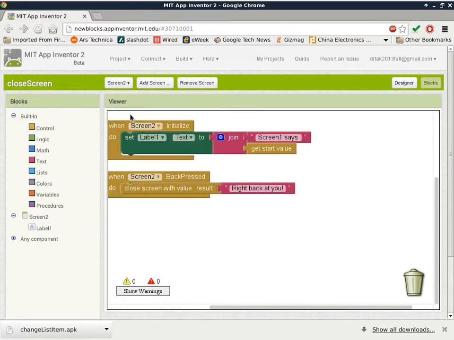Screen 2 is really simple. All screen 2 is going to do is reflect what screen 1 has sent it, so that it can display it on the screen and say, okay, I got this from the original screen. When the back button is pressed while screen 2 is active, it will just close the screen and pass a result of "right back at you" to the first screen. So this way I can test whether the value is sent to the screen that I'm creating, and also whether the quote-unquote return value, the result, is sent back to the original screen. And both ways are important if you want to use features like that.